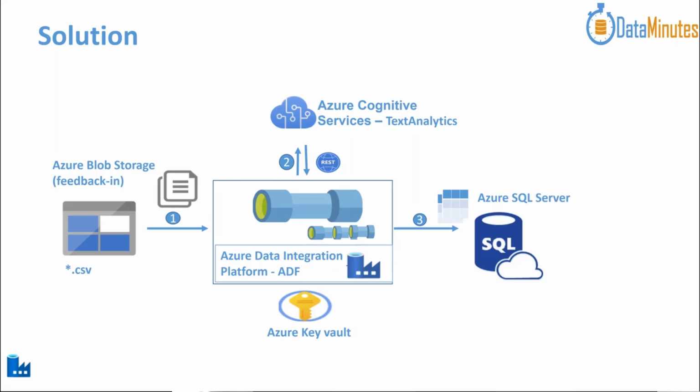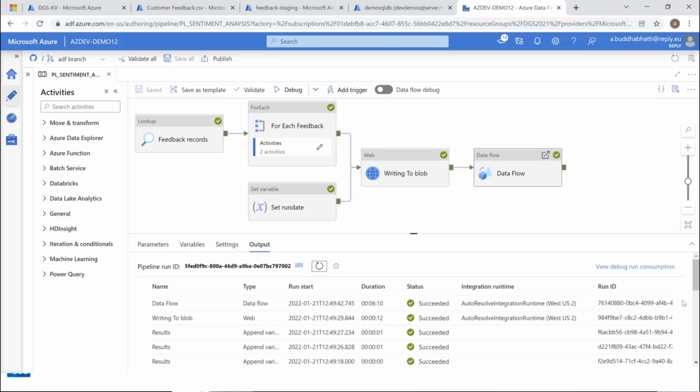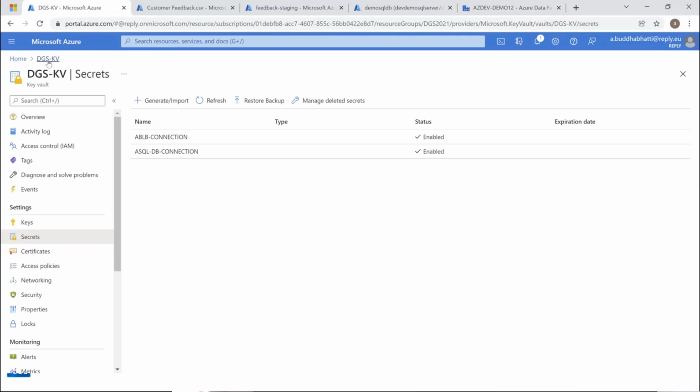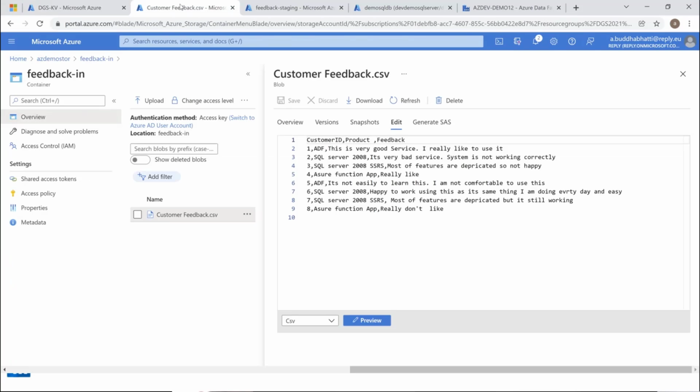So now let's move into the demo. So this is my Azure Data Factory. And before that, let me show you the key vault. This is the key vault which holds the secrets for two different connections. One is blob storage and one is Azure SQL Server. This is my blob storage, which has a feedback container that holds the customer feedback.